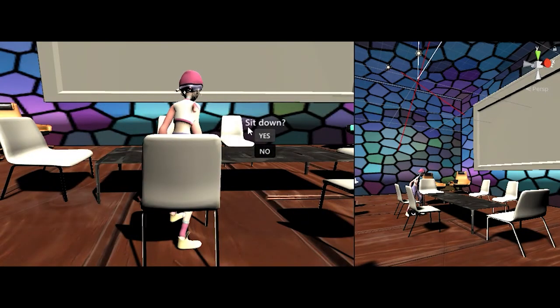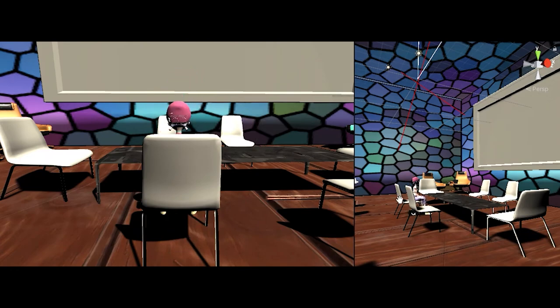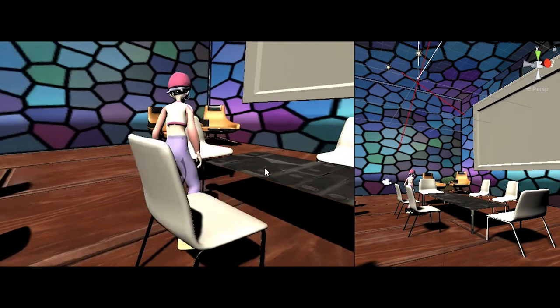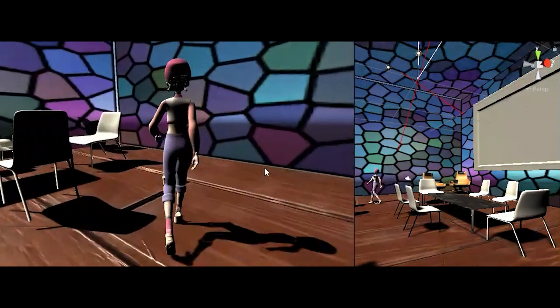We also have sitting implemented for our character, so if she comes in contact with a chair, a menu will pop up asking whether you want to sit down or not. If I select yes, the character will sit down, and you can see in the scene view over here that our character is properly seated on the chair. Once I'm done, I can just move away from the chair and continue walking through the room.